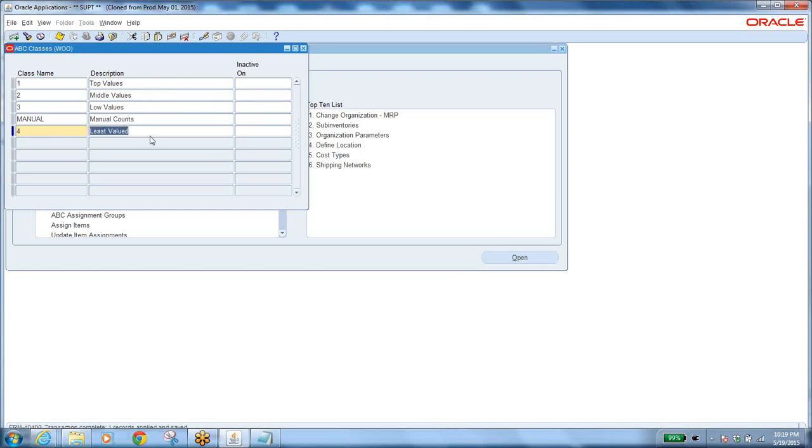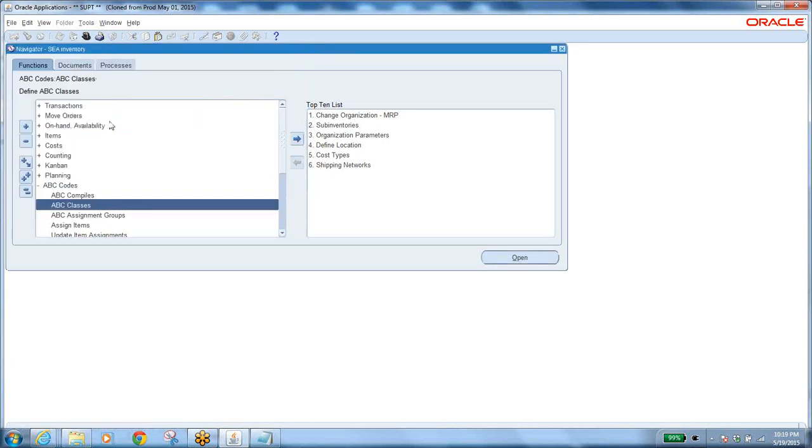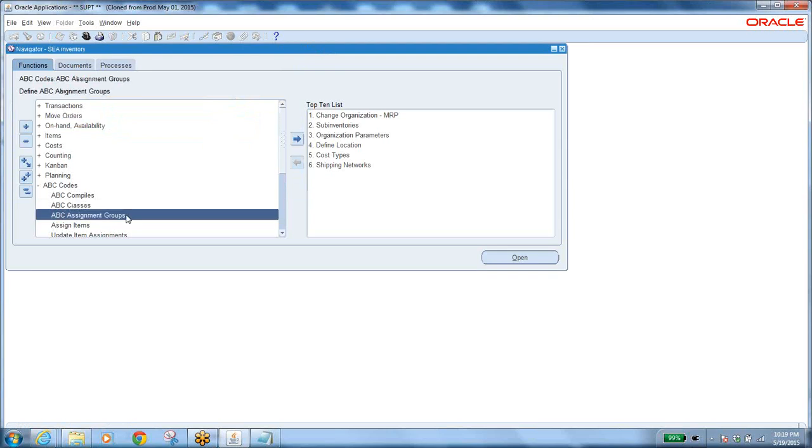Okay, that's it. Save it. This is how you have to define. Nothing much. Then we close this. We define the classes. You have to make sure classes are defined. Now, you go to the ABC assignment group. Very important.